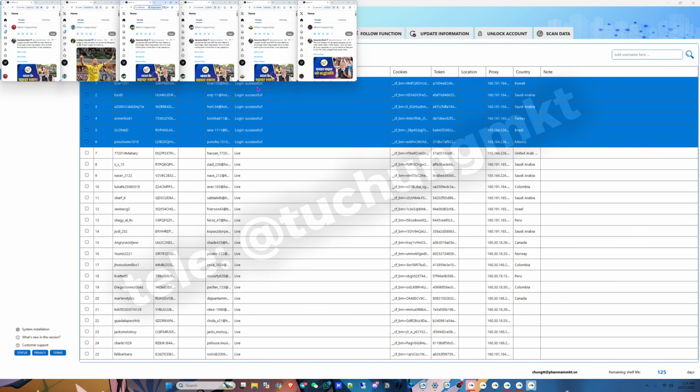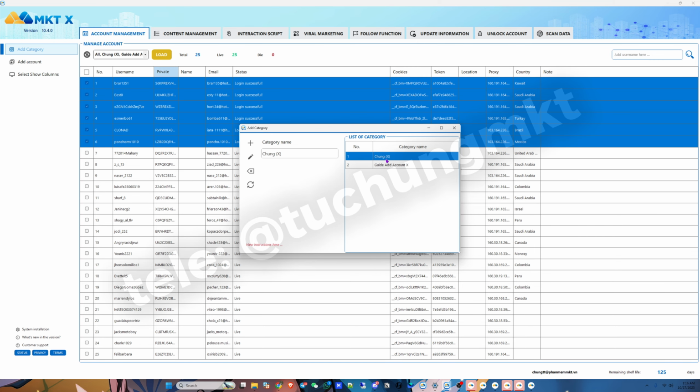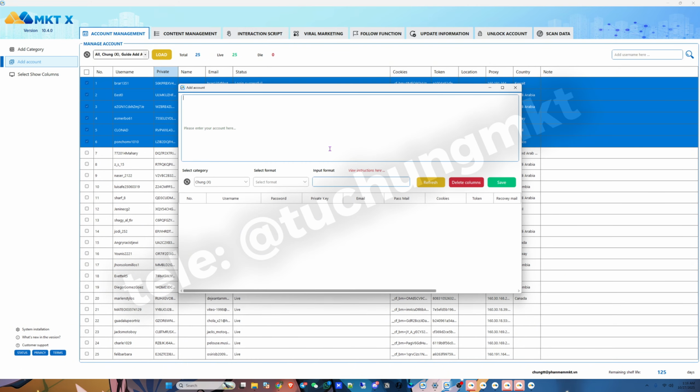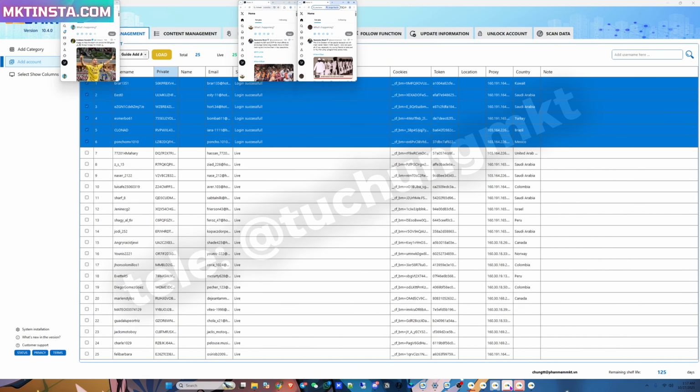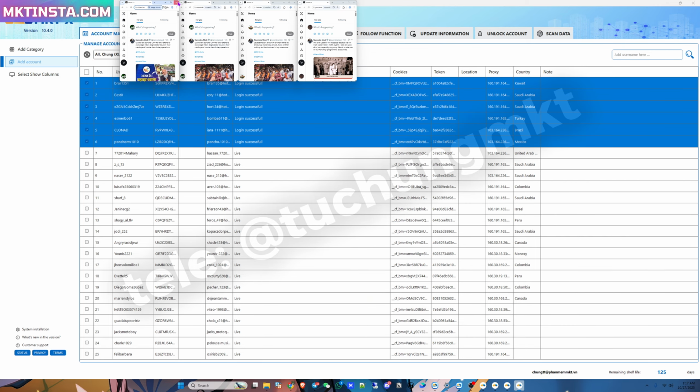On day 1, you can add accounts into the software like this. You can organize accounts into categories. Create separate groups for each category. Each category has its own account file. Add accounts here. You can add accounts in the format you have: user, password, 2FA code, email, cookie, token. Add them here. After day 1, once you've logged in, we move to day 2.